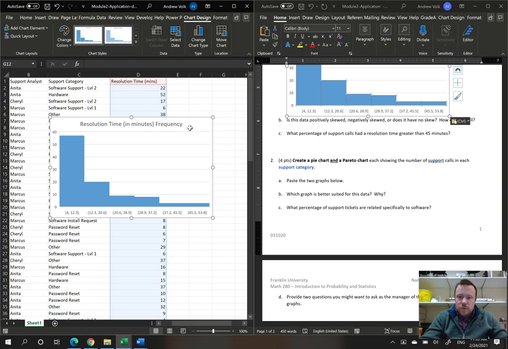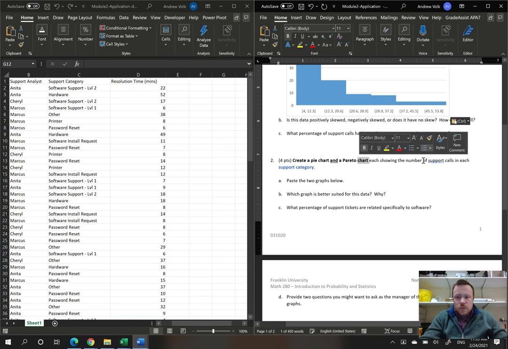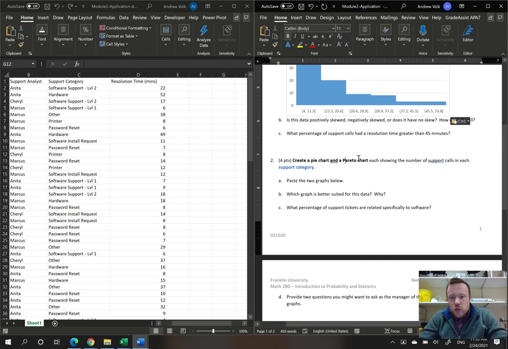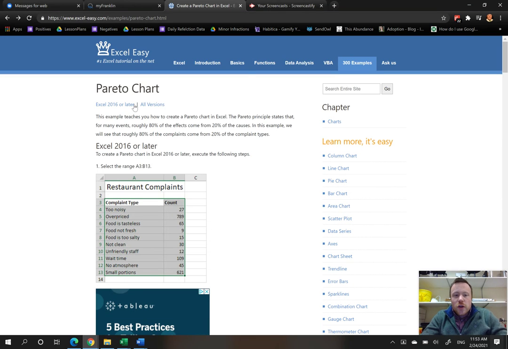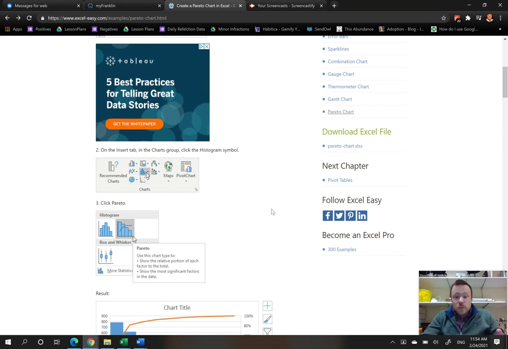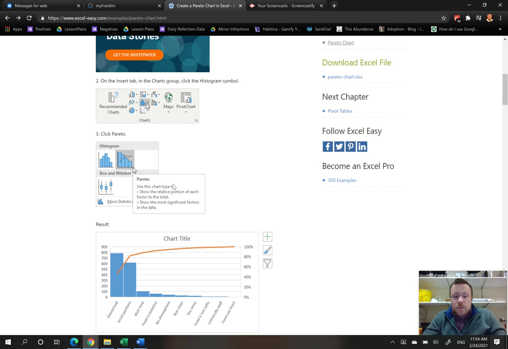Let's do a Pareto chart. Now it says pie chart and Pareto chart. I'm just going to do Pareto chart because I think that's the one that scares people out of these two. They go, oh, I don't even know what a Pareto chart is. If you Google Pareto chart in Excel, Excel actually has a button that's labeled Pareto. So Pareto is a type of chart that shows you more or less that frequency distribution. So you can see that.